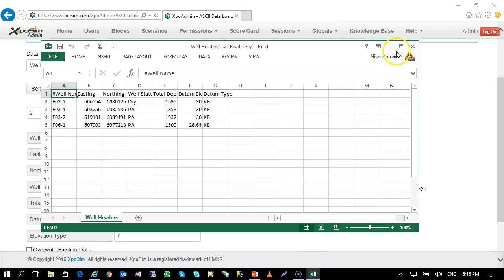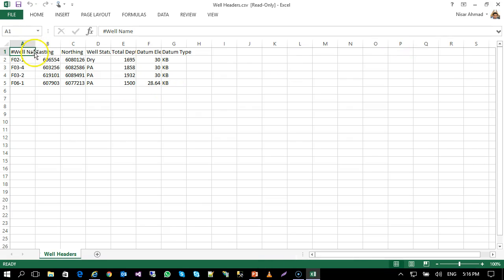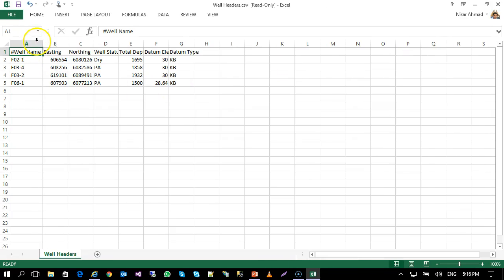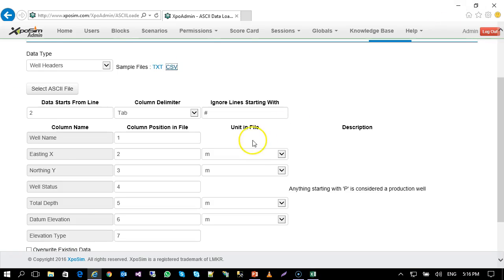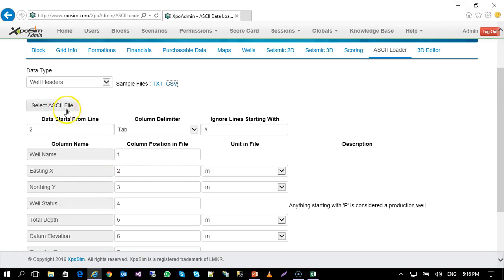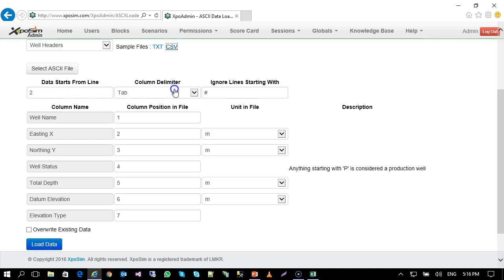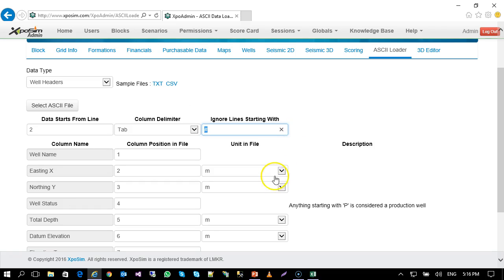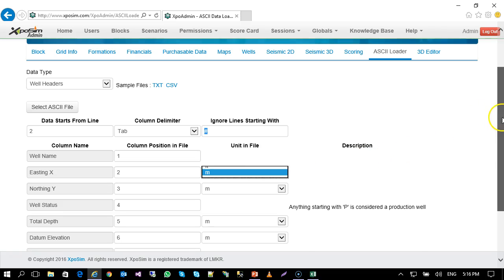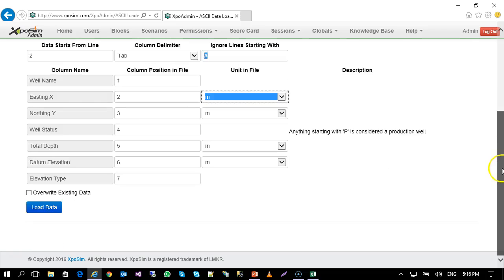So this will open in a spreadsheet. If I want to load well headers easily, instead of loading them one by one, I can prepare a spreadsheet in this format, and then I can simply load data. Select the ASCII file, specify where the data starts, what the delimiter is, whether it's a tab delimited or a comma delimited file, and ignore the comments, and then specify which column has which data. And the loader automatically converts from the units to its XpoSim standard units, which are in metric units.